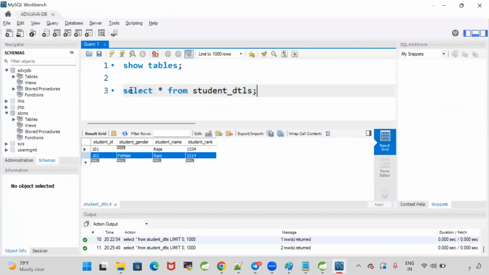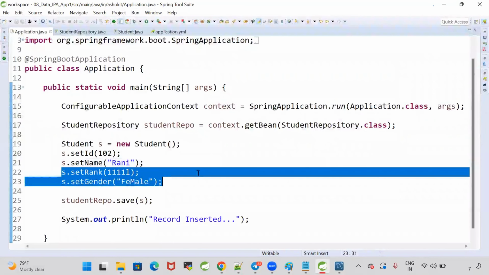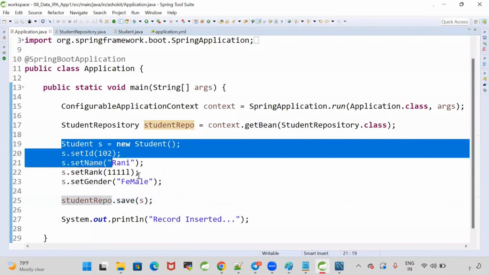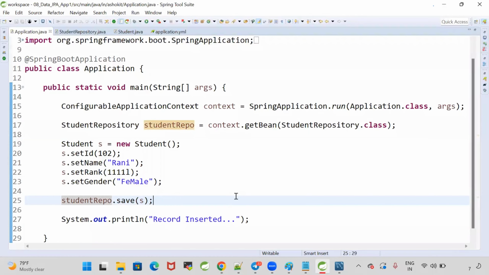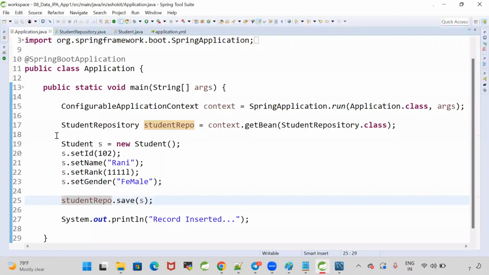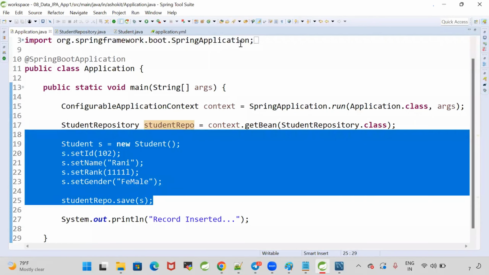Now, the Rani record is already available. Now I am just changing the rank for Rani. I am calling the save method. So this time, will it insert a new record or will it update the existing record? The Rani record is already inserted. I'm calling the save method. Is it going to insert a new record? Is it going to update the existing record now? Will update? Are you sure it is going to update the record?